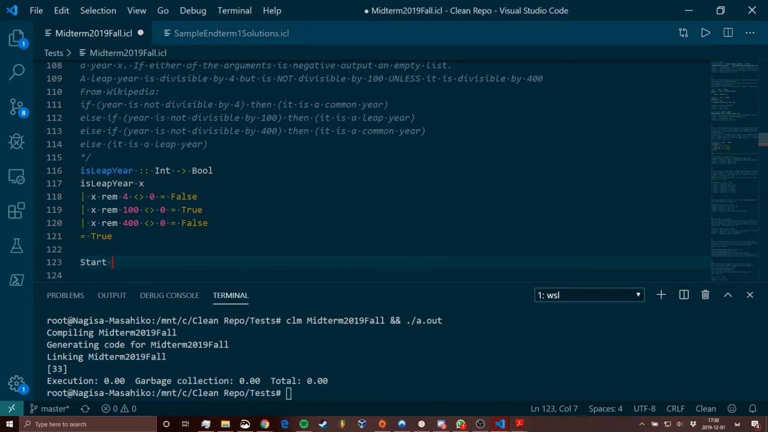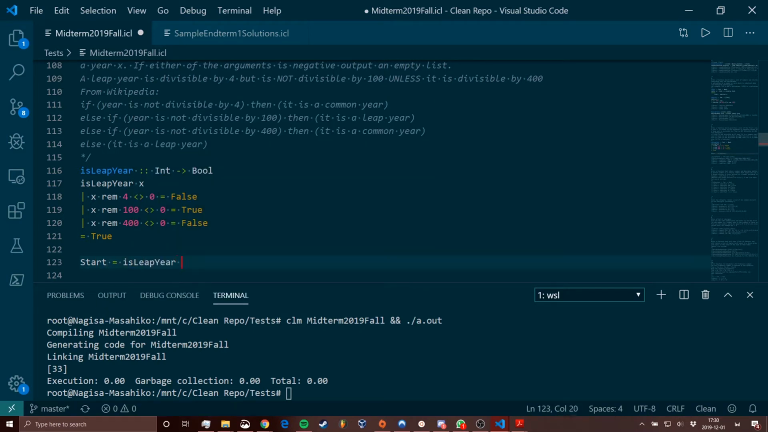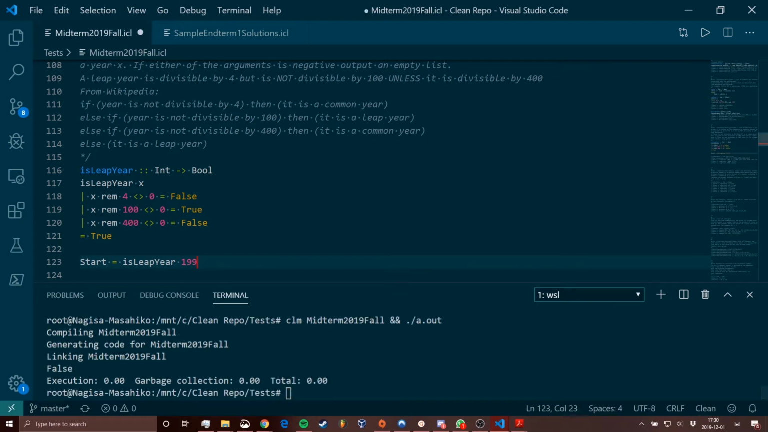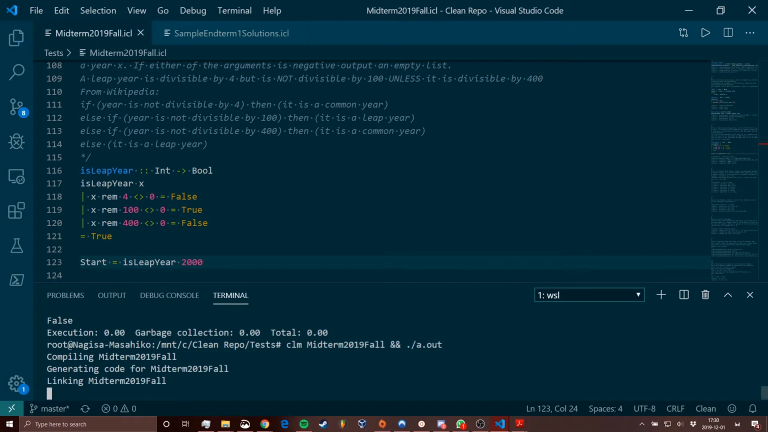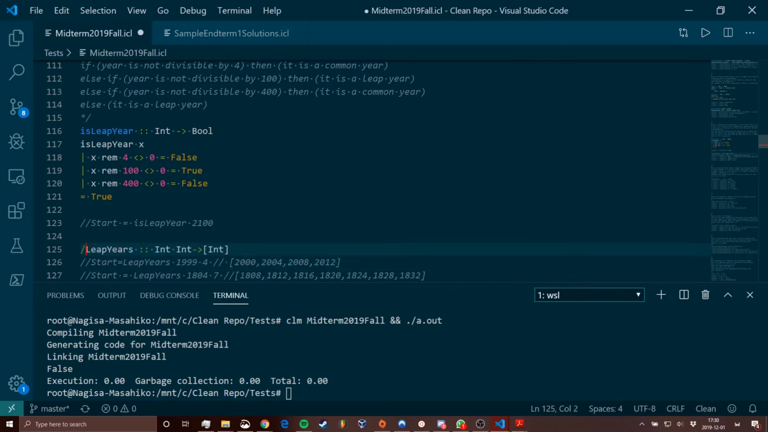Let's start with is leap year 1993. This should not be a leap year. Yes, of course. Let's try 2000. This should be true. Yes, of course. And let's try 2100. Should be false. False, of course. Cool. Okay, that's most of the cases.